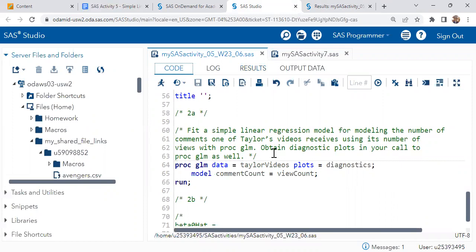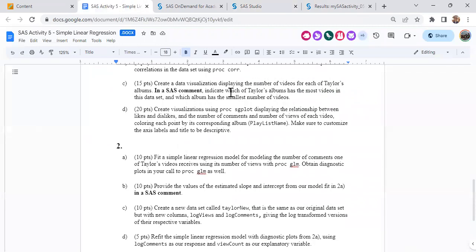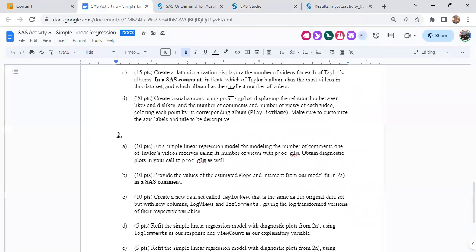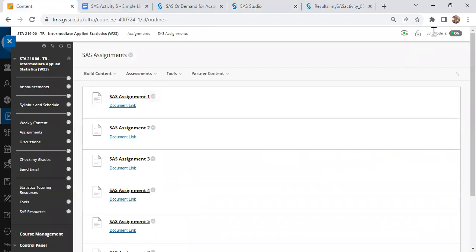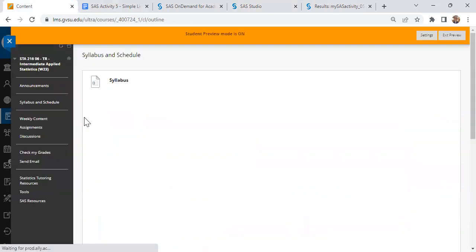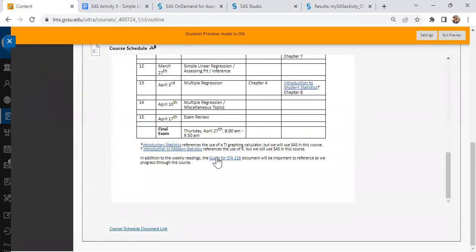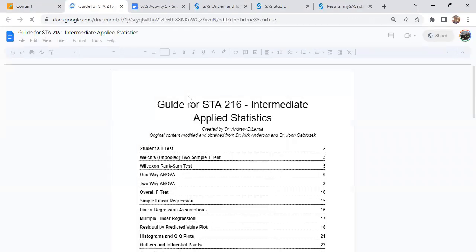Okay, so then did it ask for us to check the assumptions? You know, it didn't. It didn't ask us to check the assumptions, but let's practice checking the assumptions real quick for 2A. I'm going to open up the guide document here to look at them, so we can copy and paste the assumptions for simple linear regression.